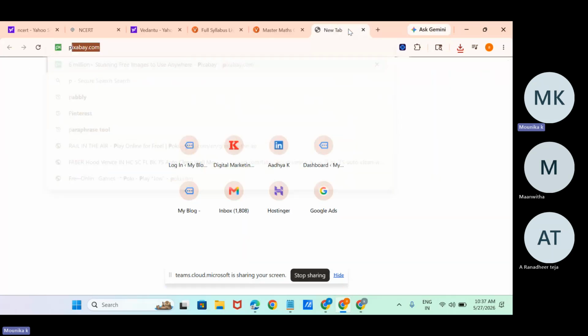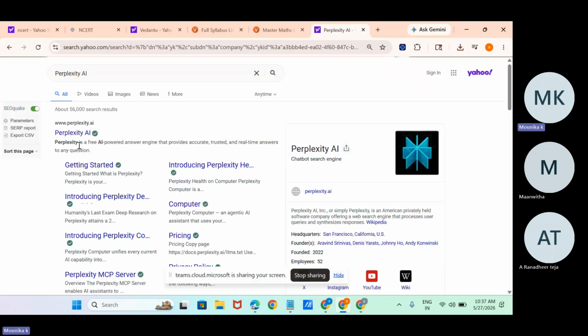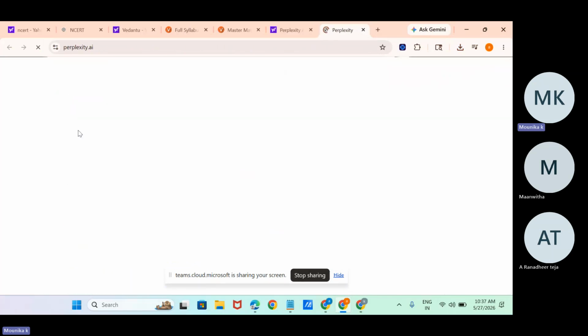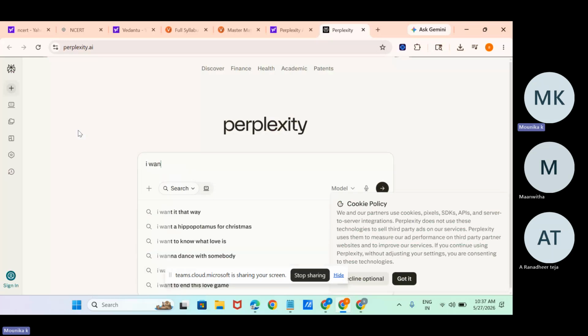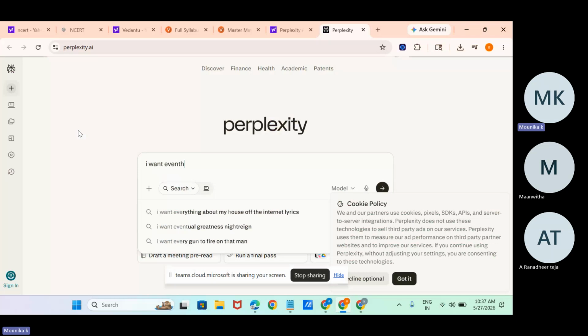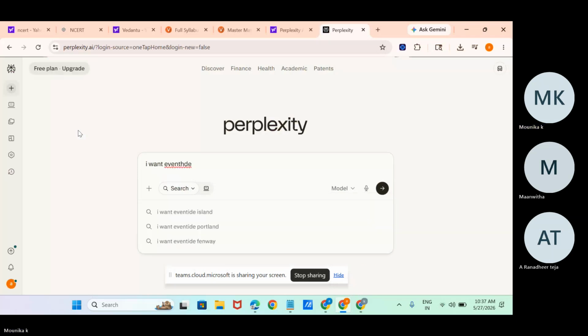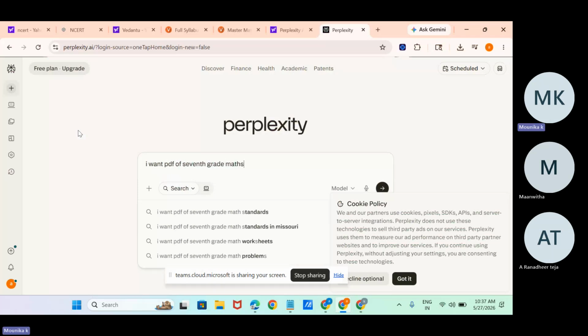Also, you can use Perplexity to get the links, to get the links where you can find the study materials for your seventh grade or ninth grade, something like that. So I want PDFs of seventh grade maths.